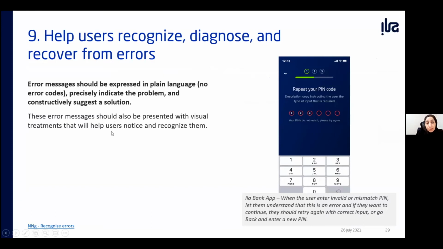Rule number 9, help users recognize, diagnose, and recover from errors. Your error messages should be expressed in plain language, and you should not have any error codes, and your error message should precisely indicate the problem and suggest a solution for your users.